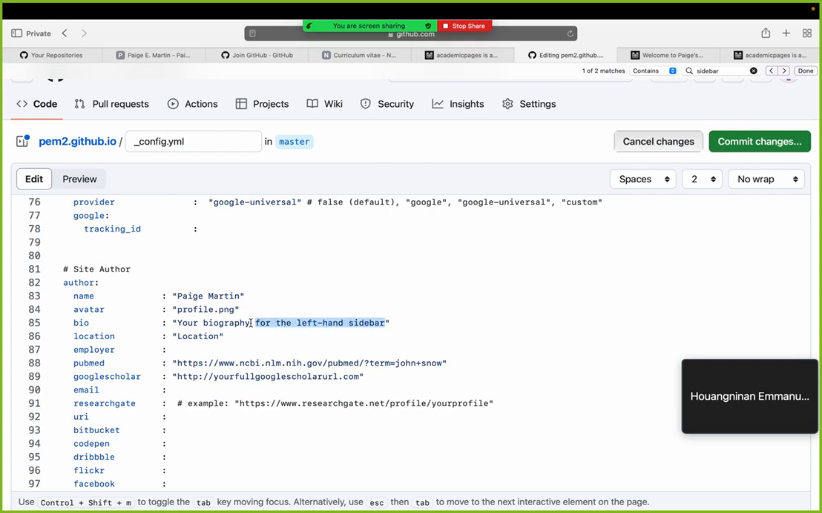And your biography. So I can say Python instructor at COESSING. Obviously, it doesn't have to do with COESSING, but you can write whatever you want. I am actually currently in Boulder, Colorado, USA. It's my location. I don't have PubMed, so I'm just going to delete that. I won't put my Google Scholar in yet. For email, I can put my email, pagemar@umich.edu.